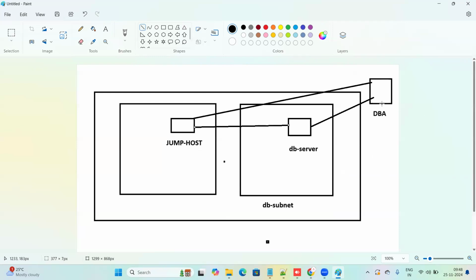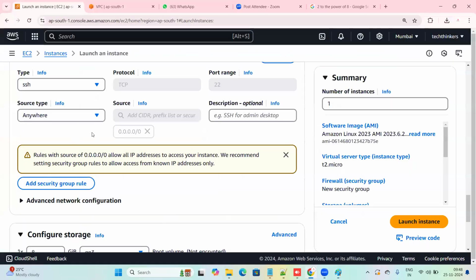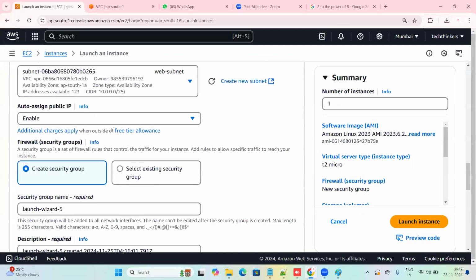Now you see here, if the DBA wants to connect to the jump host, we will be providing access to the DBA to the jump host. Otherwise, how can the DBA connect to the jump host? If I want to provide access to the DBA to the jump host server, how can we do it? We'll go to the server. This is the jump host server I'm creating.